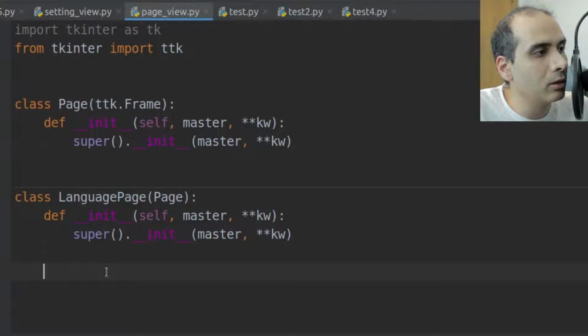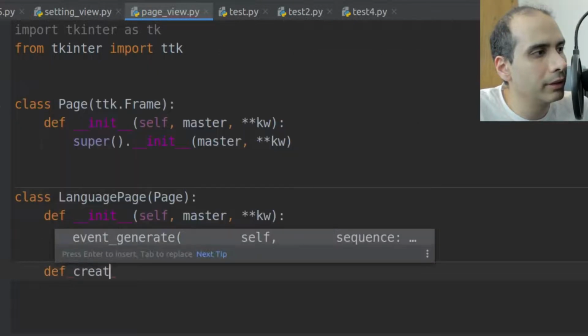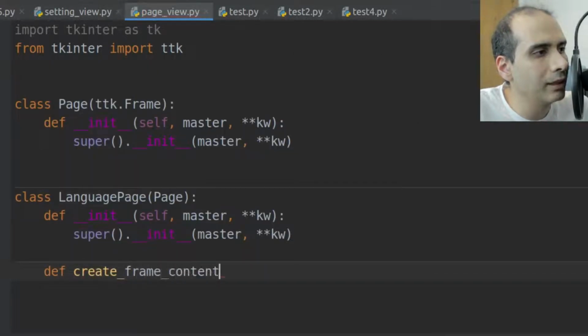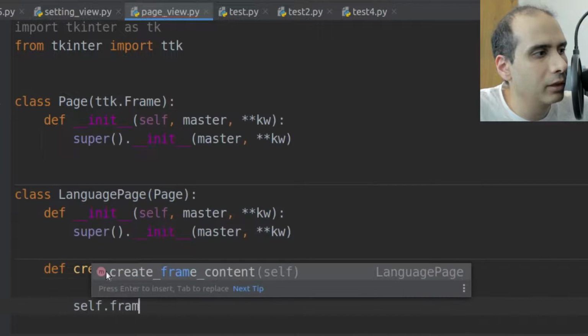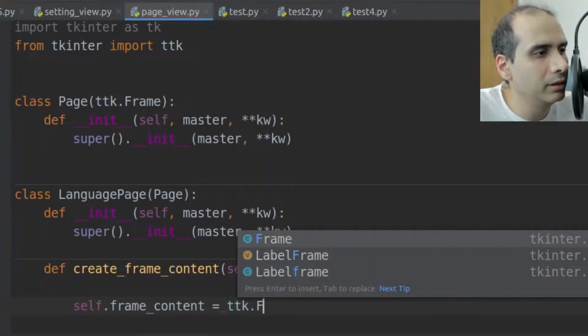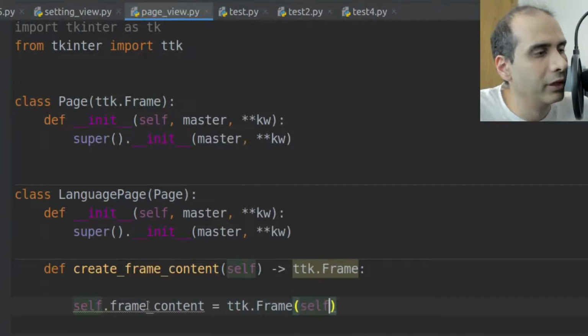So we're going to create our own method here. So create_frame_content, and this will return a TTK frame. So I'm going to put self.frame_content equal TTK frame, and I'm going to put it into self. So this frame is going into this language page frame, which is a page, and the page derives from a TTK frame.